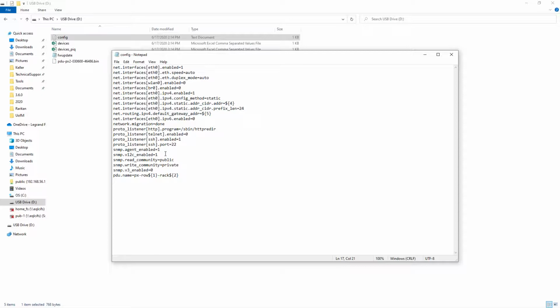SNMP agent is enabled. We're using version 1 and 2C. And then our community strings are down here. We're not using v3. If we were using v3, you would see a lot more settings here that would be included in the configuration file. And then lastly, we see the PDU.name equals the name that we've defined in the tool. And it's going to reference column 1 and column 2 based on those serial numbers. So that is the configuration tool in a nutshell.